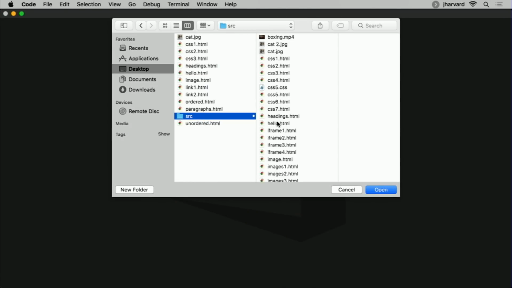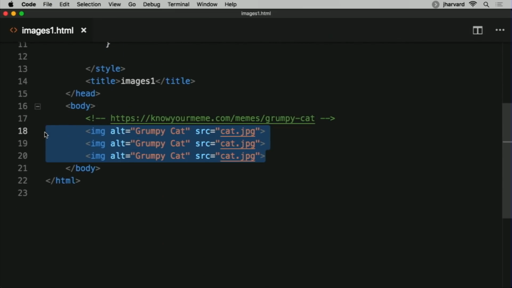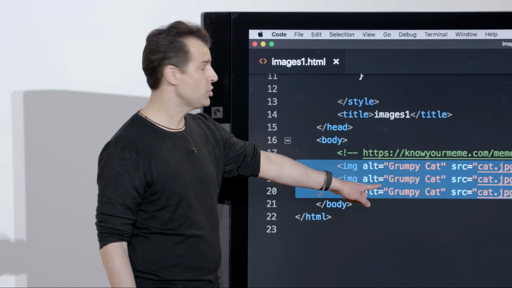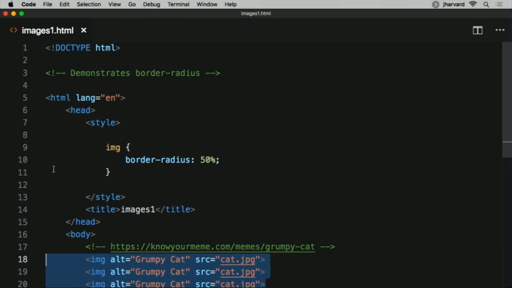If I open up images1.html, you'll see this HTML code, including the source of this particular grumpy cat. And you'll see that I reference the same image, cat JPEG, 3 times, same alternative text each time. But notice this. If I go to the top of this file, I went ahead and kept my CSS in the same file because it's such a simple example. It didn't make sense to factor it out into a separate second file. On my image tag, I can give it a border radius of some percentage. So how much do you want to curve it? 0% or maybe 50%?